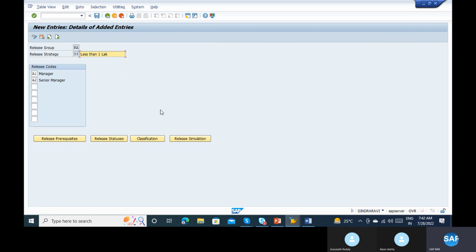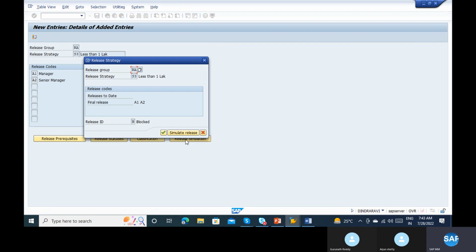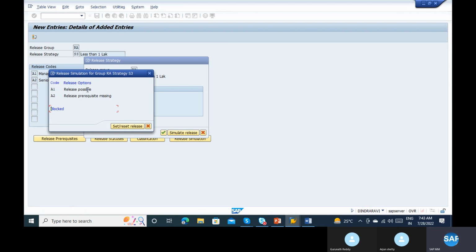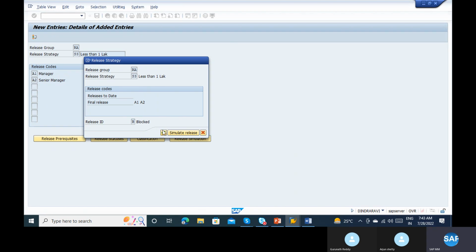Now go back and click on simulate. Let's see whether it will work. The initial status is blocked. Click on simulate. Even if A1 is released, then A2 can release. Now the status is released. This is a checkbox, and save.